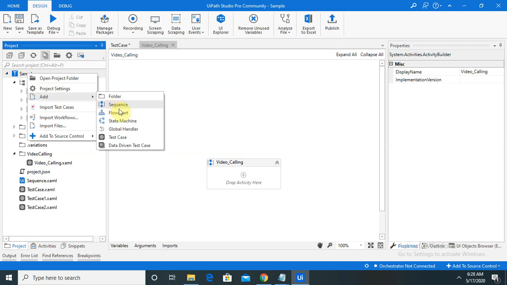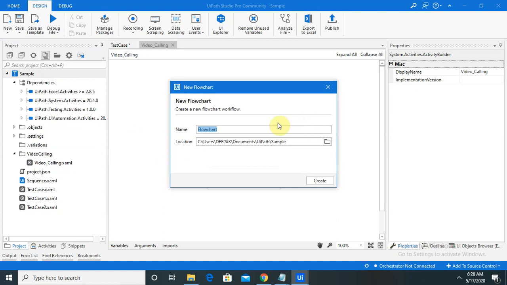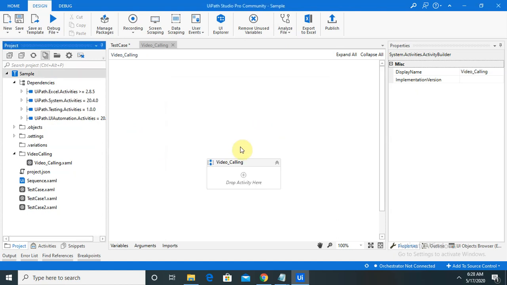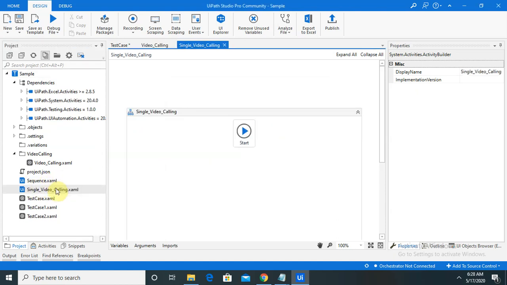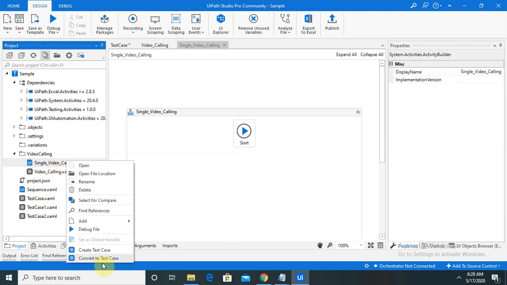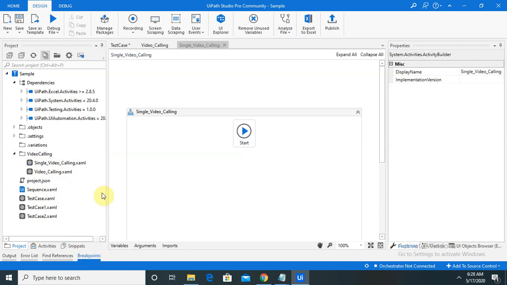If you want to add any sequence or flowchart, you can definitely do that. Just like I want to add a flowchart of single video calling. You can see here the single video calling flowchart is available. If I want to convert this into a test case, I can do that. Just click on convert, and it will convert your flowchart or sequence into test cases.